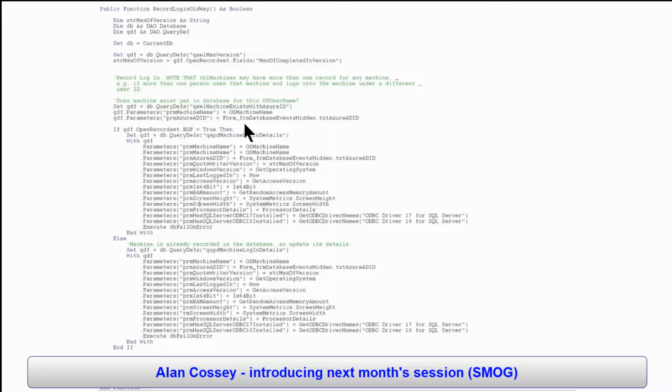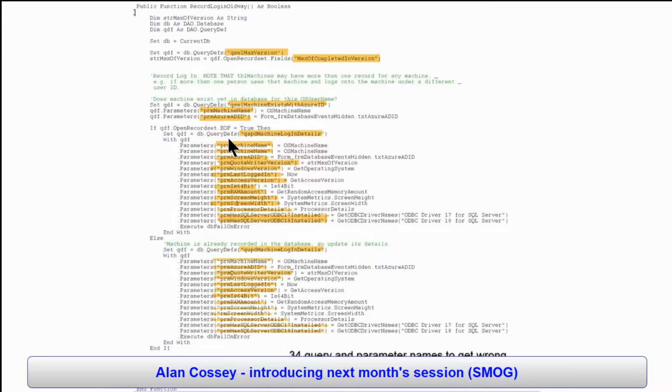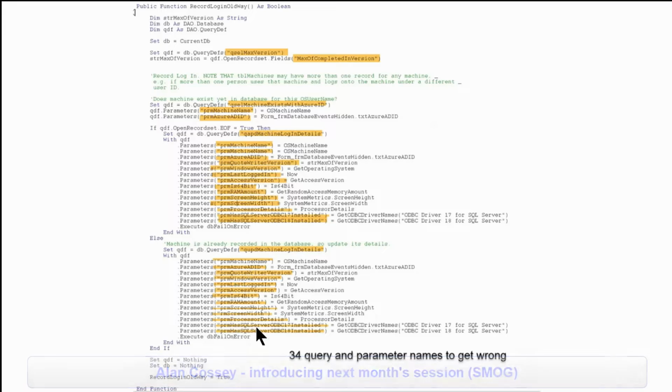But for example, these are all the strings that are used to name the parameters. And if you're like me, if you're copying 34 strings, you'll get something wrong, as I did by accident down the bottom there. And you can't use IntelliSense, you can't use compile time checking to see if these are all correct. If you compile this, you get no errors.